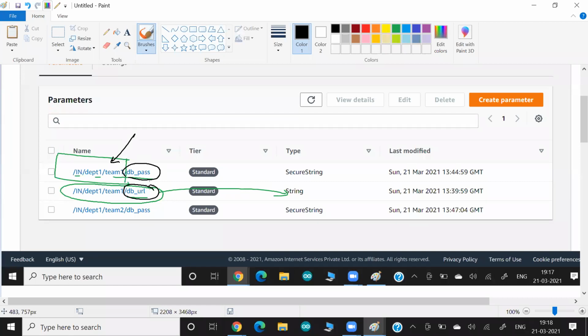This is the reason why we are managing the path in this way. But let's say my department 1 guy says I want to see all the values of all of my team. So we can give the path till here, and automatically all of team 1, team 2, and all the parameter values will be accessed by that particular path. It's your choice how you're managing your hierarchy, and that will purely depend upon you.